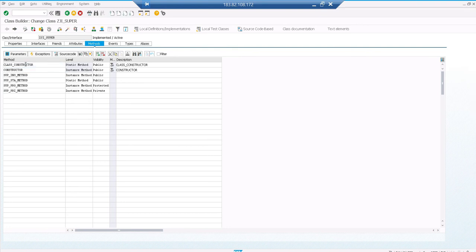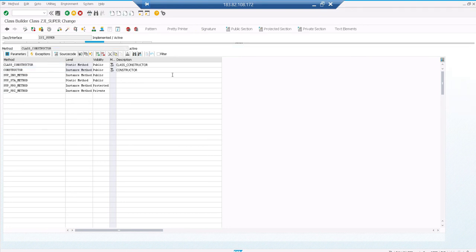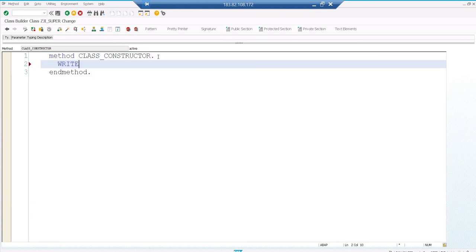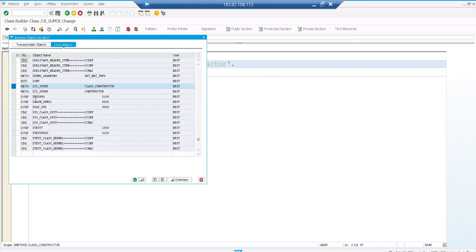And this is the superclass static constructor. Activate it. Don't activate both.